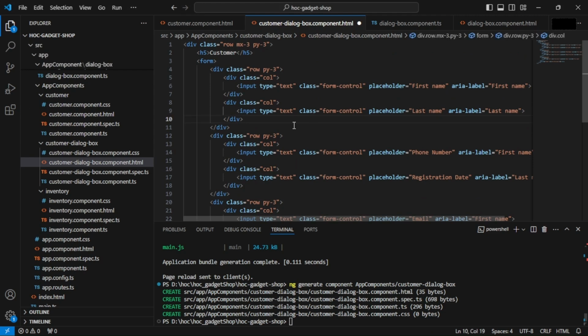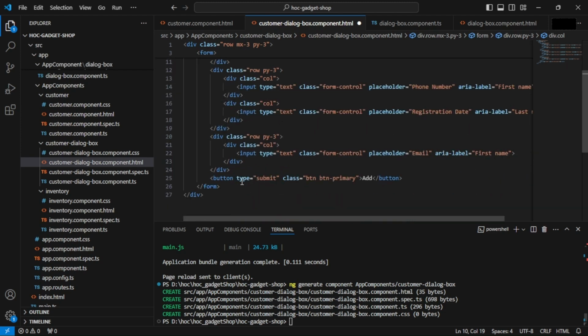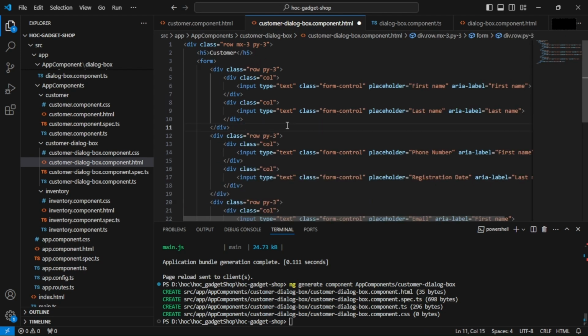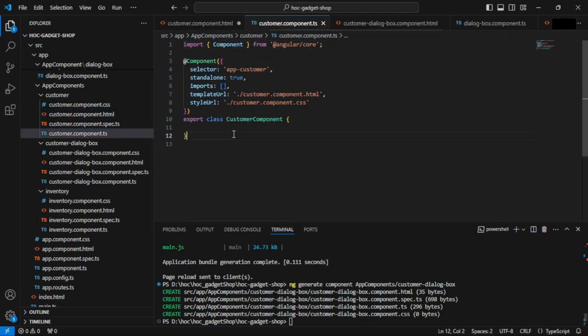Okay, so you see that we have some input controls for customer information, and then we have an add button over here. Let me just save this. Now when should this dialog box open? It should open when we are trying to add a new customer, right? So in this customer.component.html, we have the button. Over here, when we click on this button, it should open the customer dialog. This is the function that we want to give in the customer.component.ts.